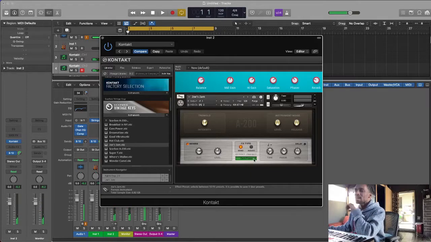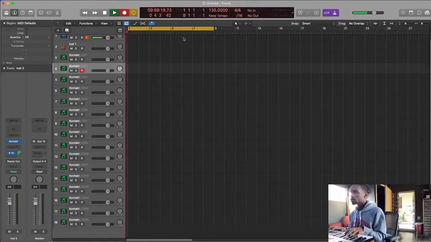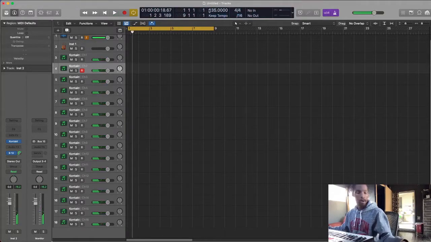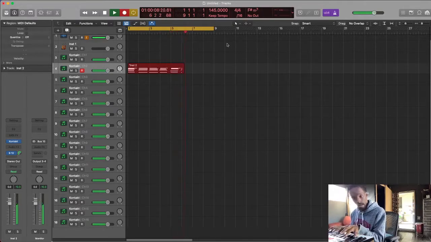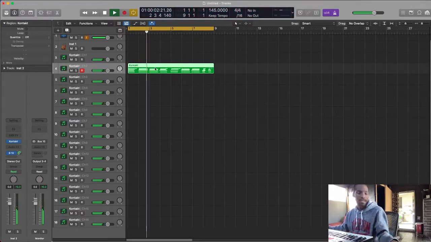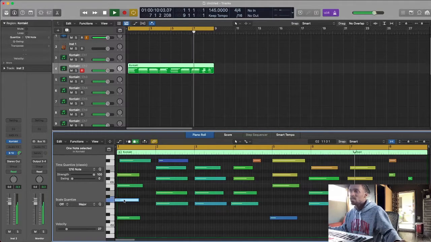I like the sound, but it has too much top on it. I want something a lot warmer. Let's see this. Yeah. Let's speed up. We'll go 145. Use Q to quantize, right? Some stuff is a little off, it's all good.